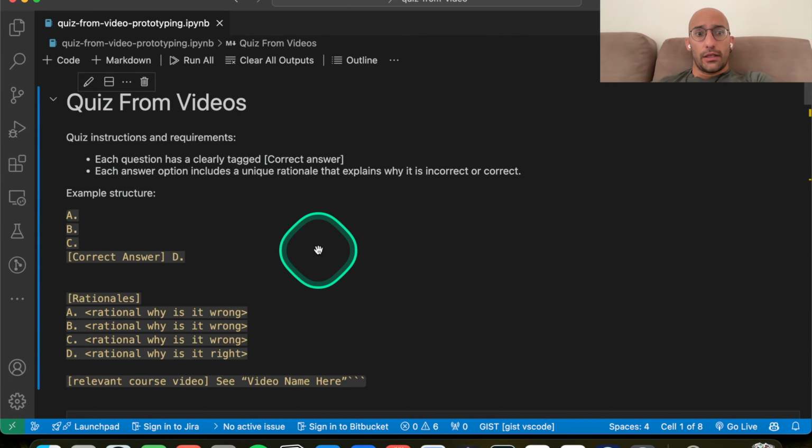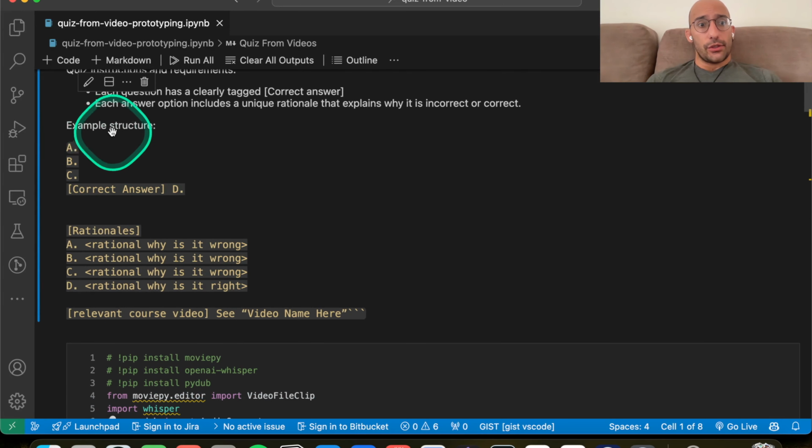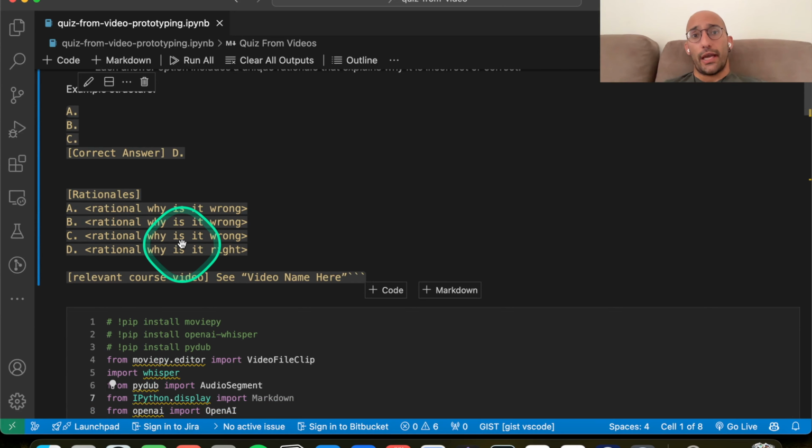Each question has to have a clearly tagged correct answer. And each answer should include some rationale to explain why that answer is correct. Maybe even validating with a section of the transcript to make sure you know where you're at with that particular answer, right? And here I have an example structure for what that quiz would look like. So you would have four alternatives, one correct alternative that's properly indicated as such. And you have the rationales for each of the alternatives explaining, look, this is not correct because X, this is not correct because Y, etc.